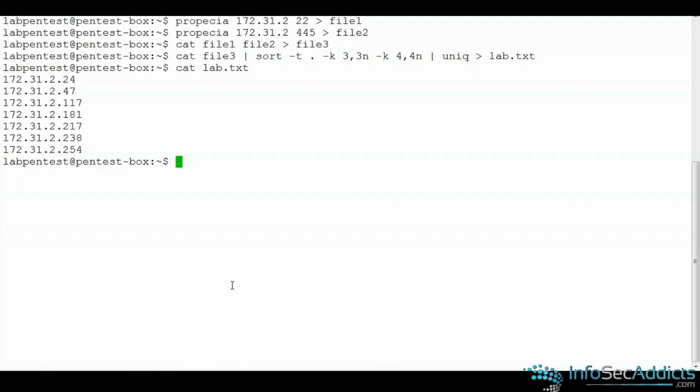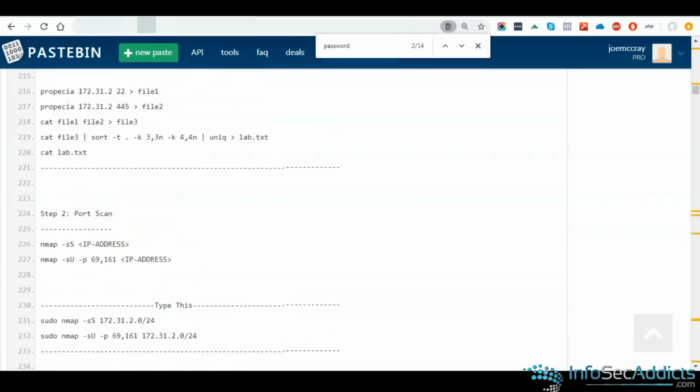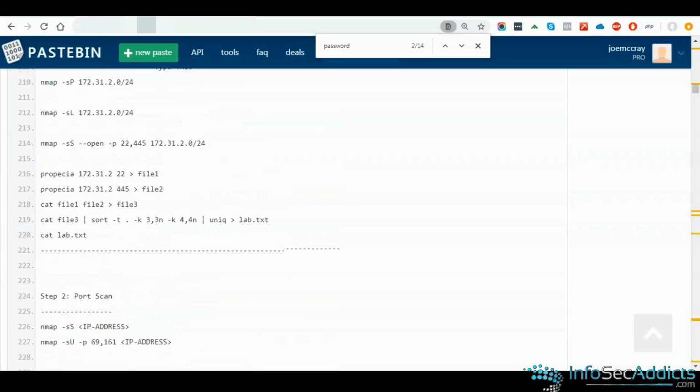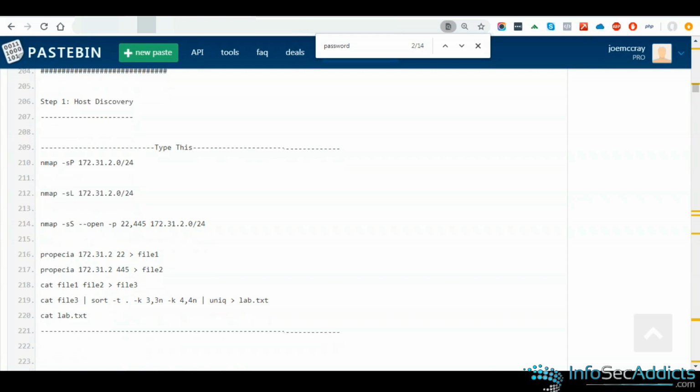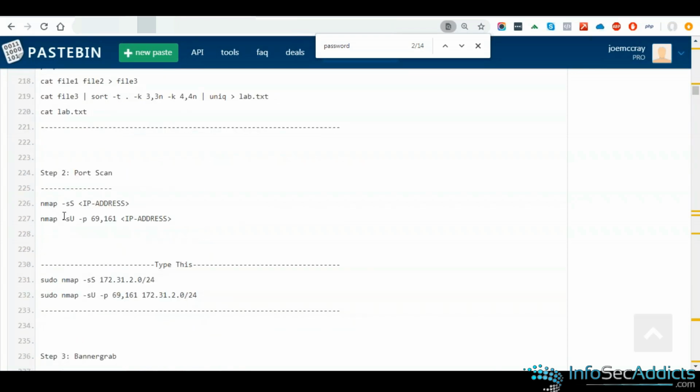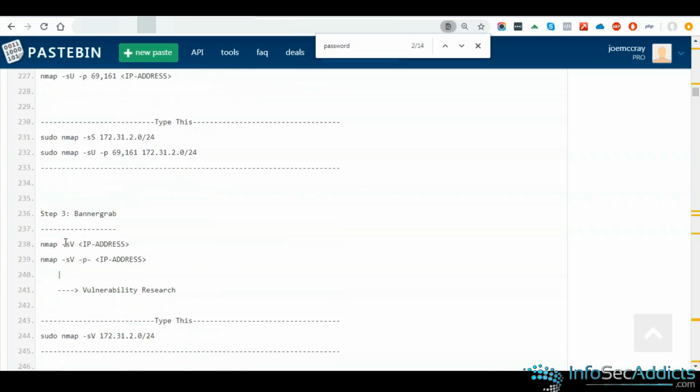It's just for me, you know what I mean? Even if we jump down here, you've now seen Propecia, right? Now, look at these steps. Step 1, host discovery. This looking familiar? Step 2, port scans. What are you noticing? Same thing, pretty much. In other words, this is my process, isn't it? Then a banner grab. You seeing it?